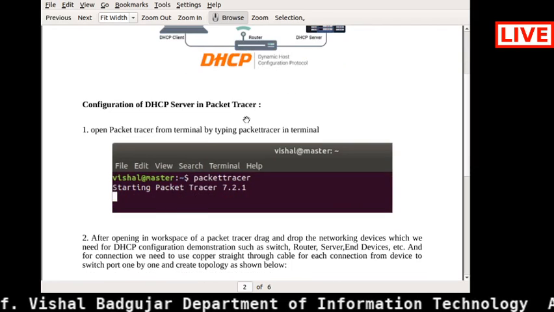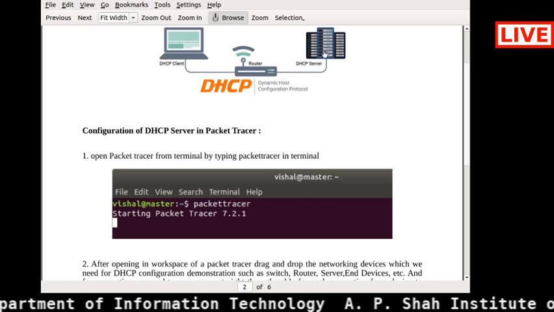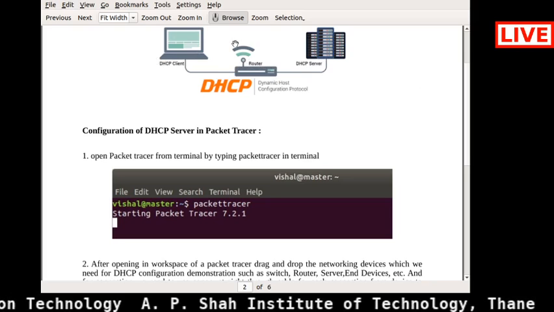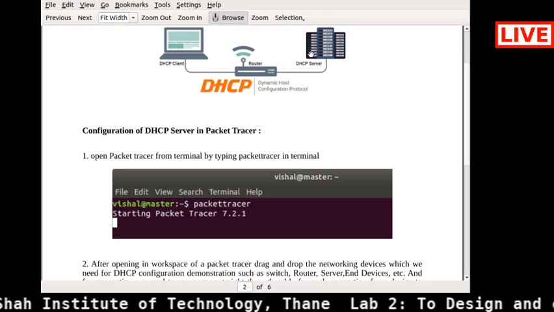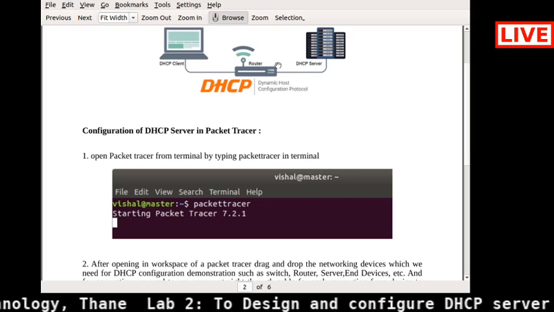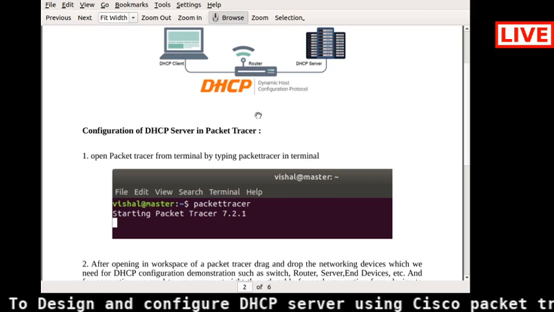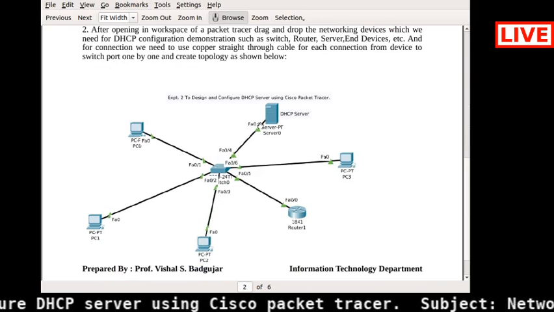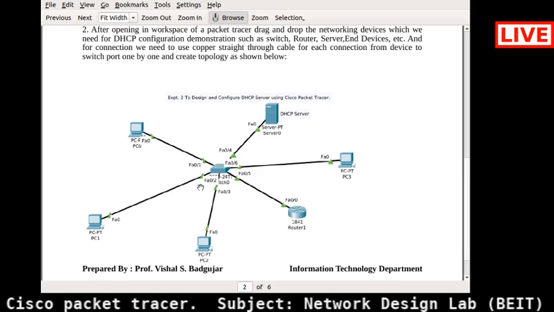So here if you see, the DHCP server is there, and from the router it will be assigning to all the clients. This DHCP client is asking for the IP address, and the DHCP server will provide the IP address to this client via this router. DHCP can be configured on this server itself. We will see how to configure and how to design this topology.